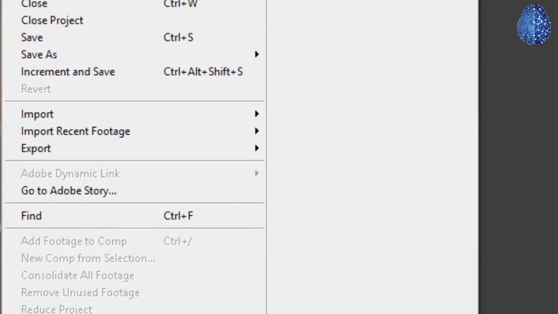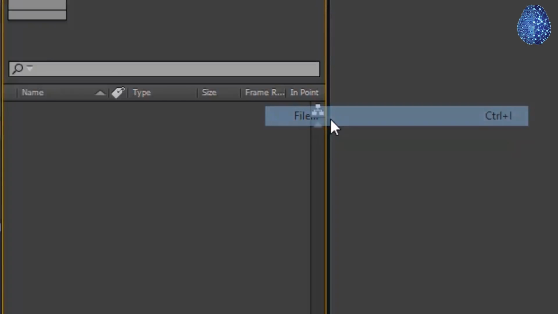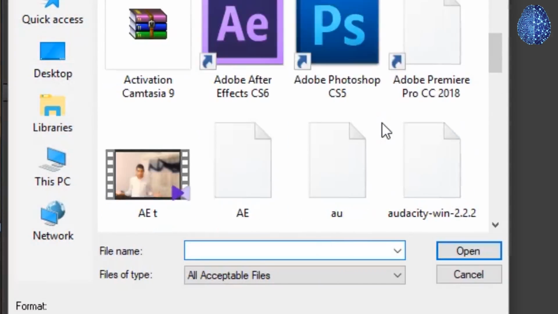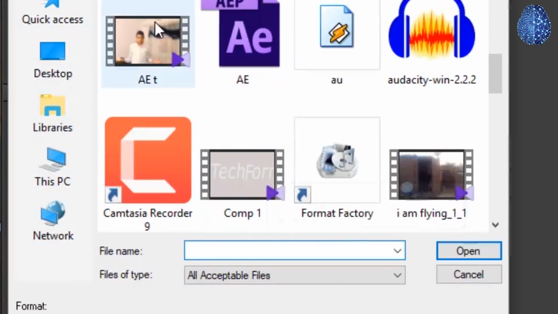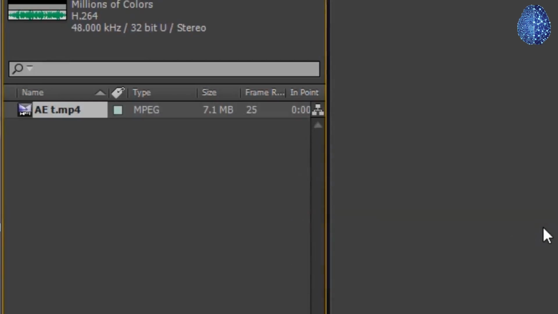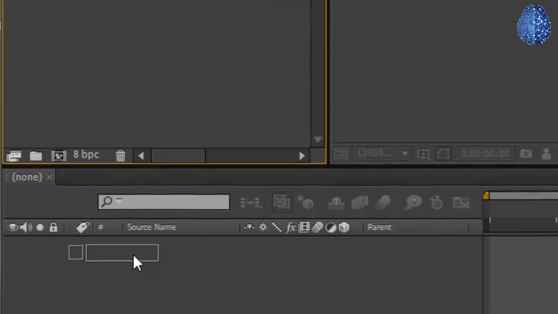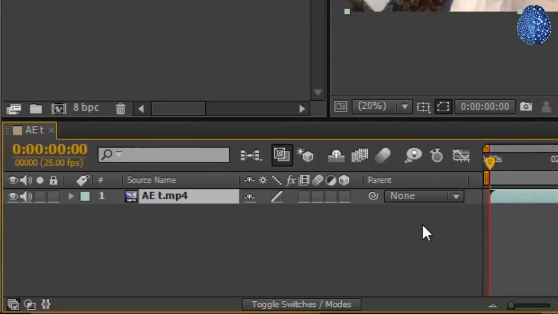You will go to Files, Import and File. Okay, I will import this video file. Now drag the video file and drop it here.